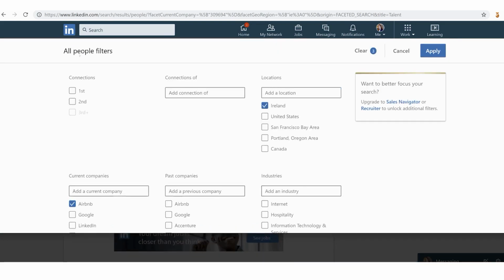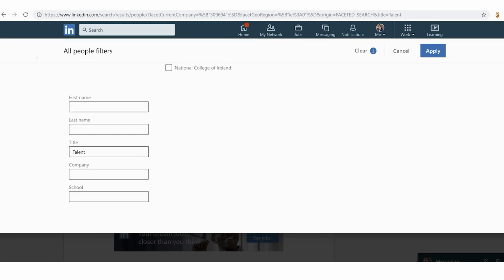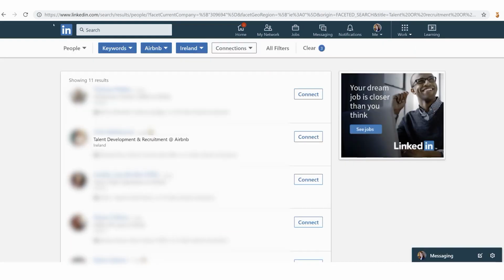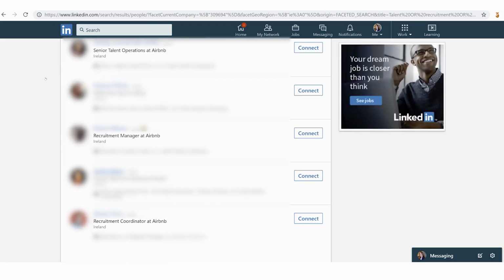So what I'm going to do now is go back to all filters, and instead of searching again and again using different job titles, I'm going to use a little bit of Boolean search. So I'm going to put in the word or, and I'm going to put in recruitment, or let's say HR. So that's kind of like the full spectrum there, and I'm going to see what happens. I'm going to click apply. Now I have 11 results, and you can see I have talent development and recruitment. I have senior talent operations and the recruitment manager and the recruitment coordinator. So I still have a few HR roles coming up as well.